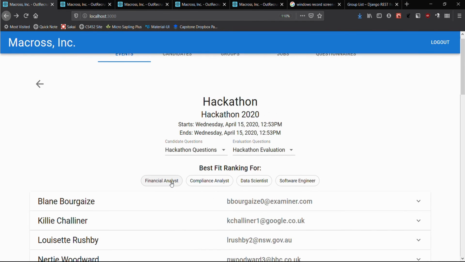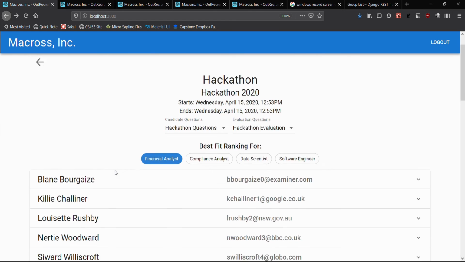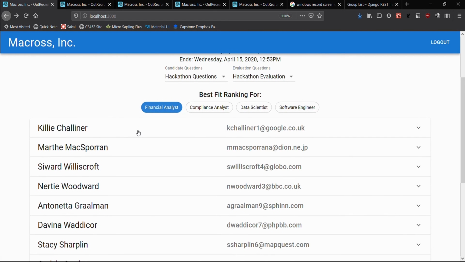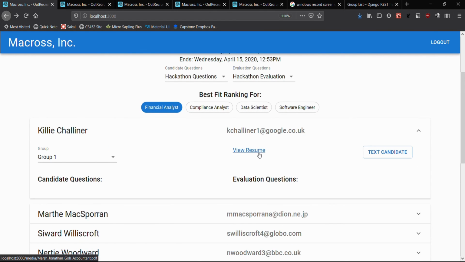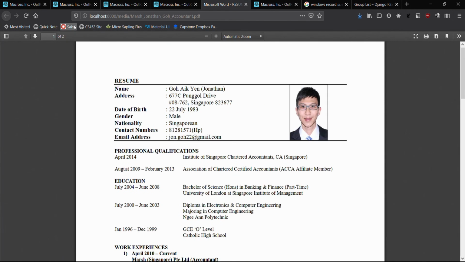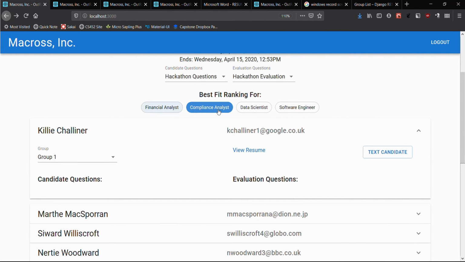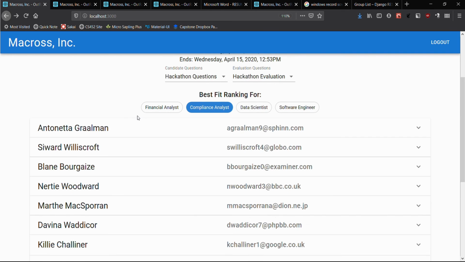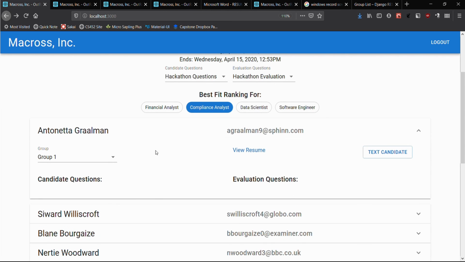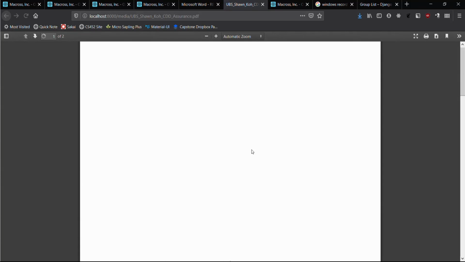With the jobs that we've created before, we're now able to select rankings according to the job titles that we want. So if we want to rank financial analysts, we can open up the resume. And now if we want a compliance analyst, we can see the rank shuffle again, and so on and so forth for all the different types of jobs.